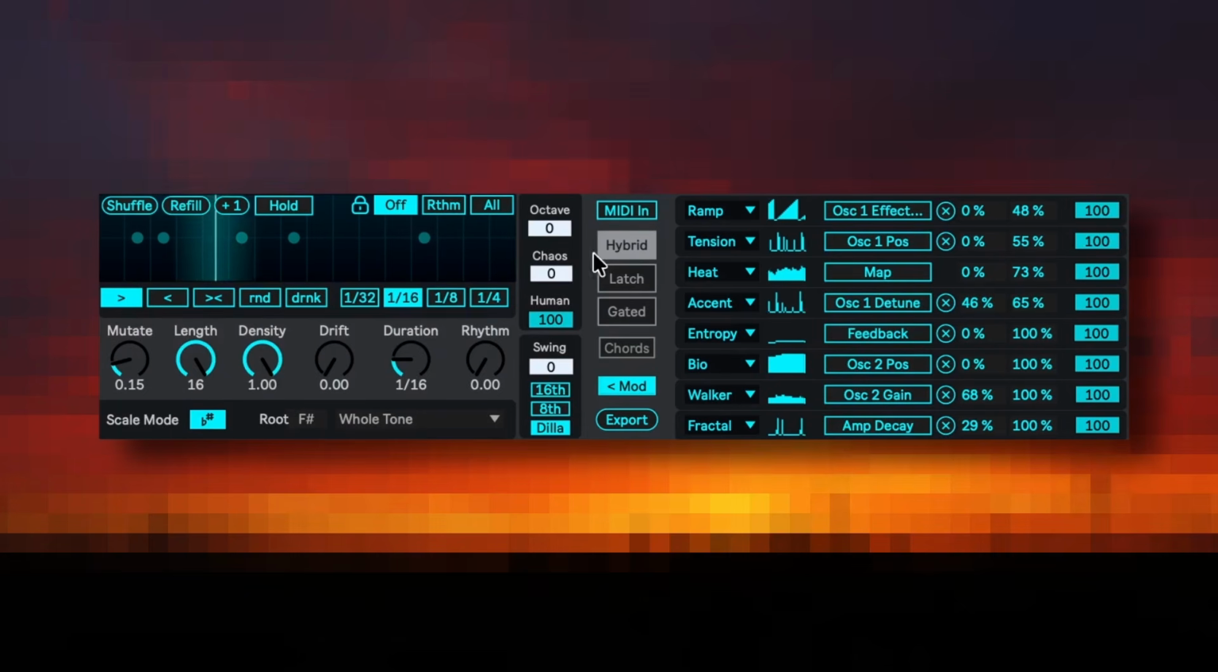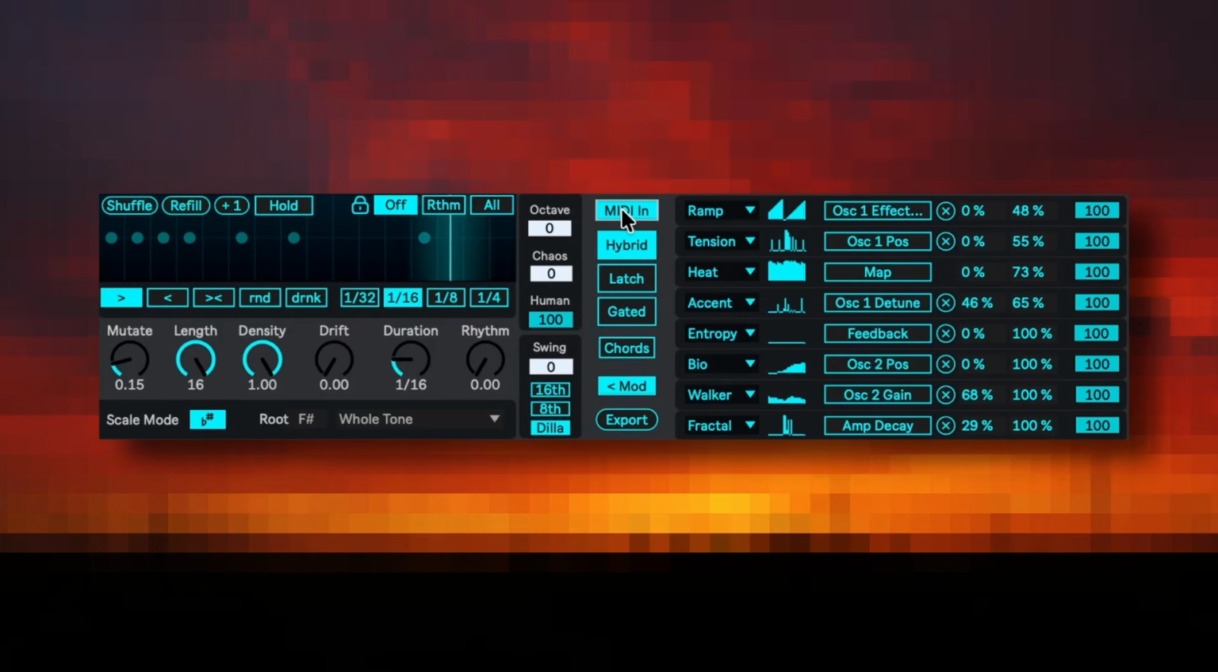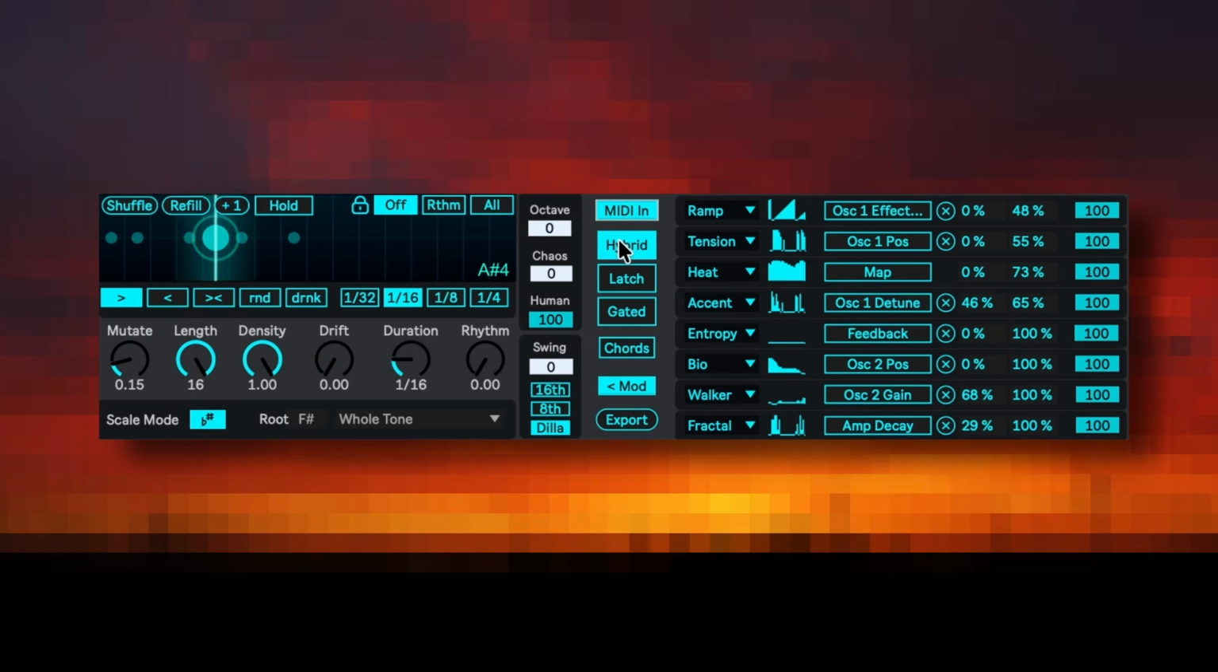Okay, finally, let's talk about this MIDI In mode here. Turning on this MIDI In button changes the device from a sequencer into sort of a pseudo-sequencer meets arpeggiator. I'll show you. It's turned on. We've got 3 modes here: hybrid, latch, and gated.